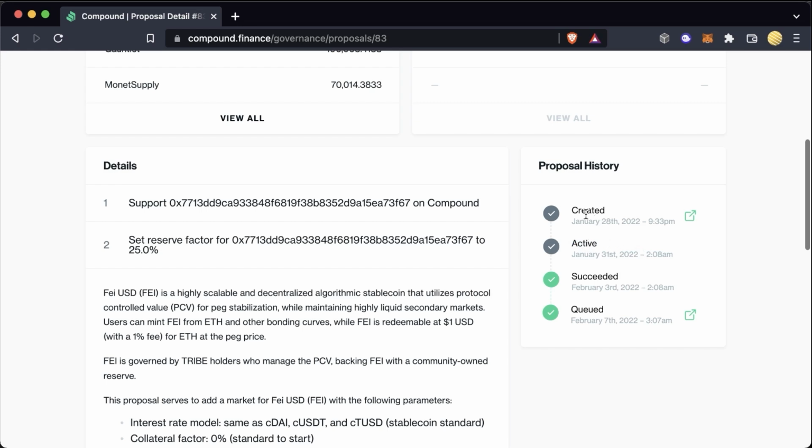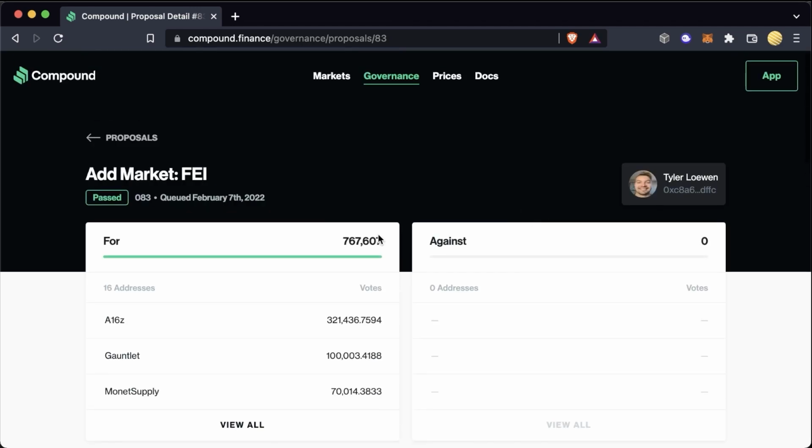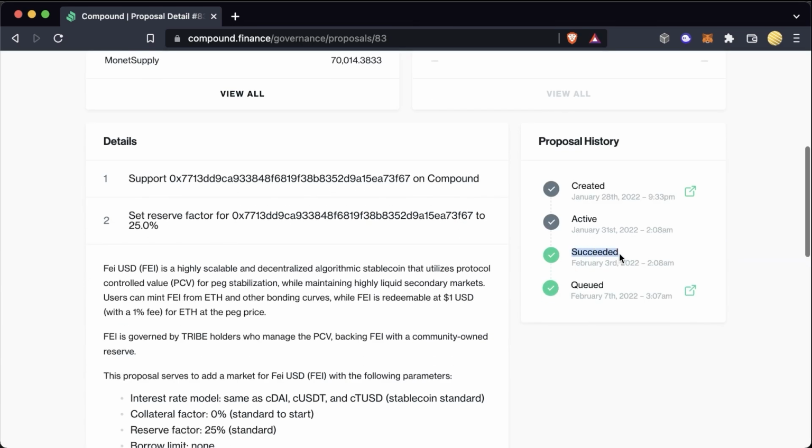This delay between a proposal and an active vote can be changed or modified depending on your DAO. Then people have some time to start voting on them. And if it passes, which this one overwhelmingly did, it reaches succeeded.